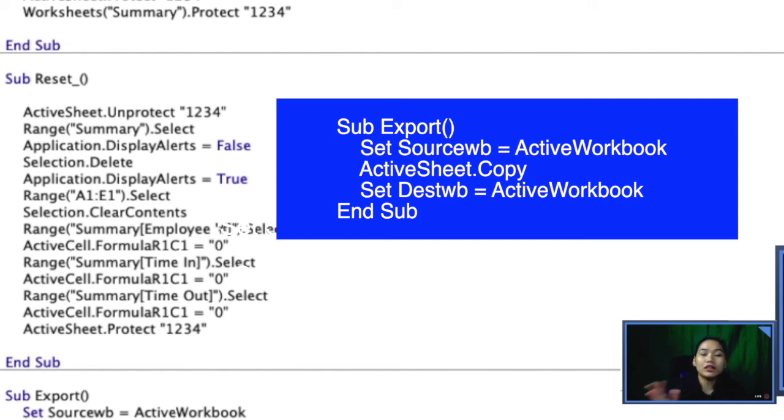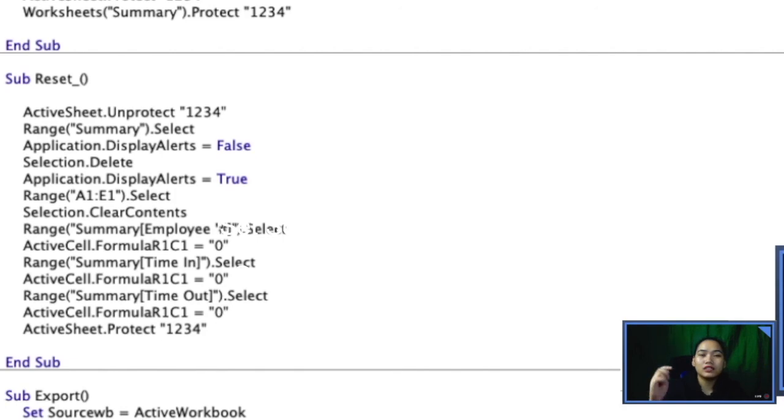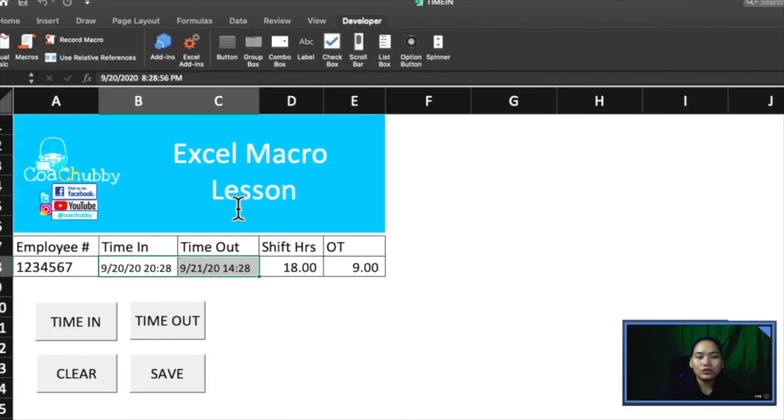So, yung sheet na yun, hindi na pwedeng galawin. Hindi siya pwedeng dagdagan, hindi siya pwedeng bawasan, hindi siya pwedeng tamper. So, ayan yung ating codes.